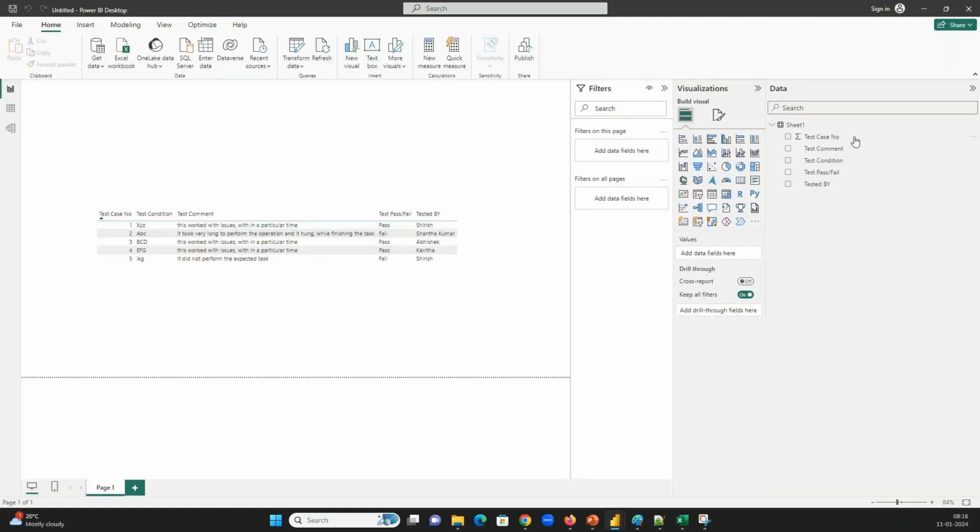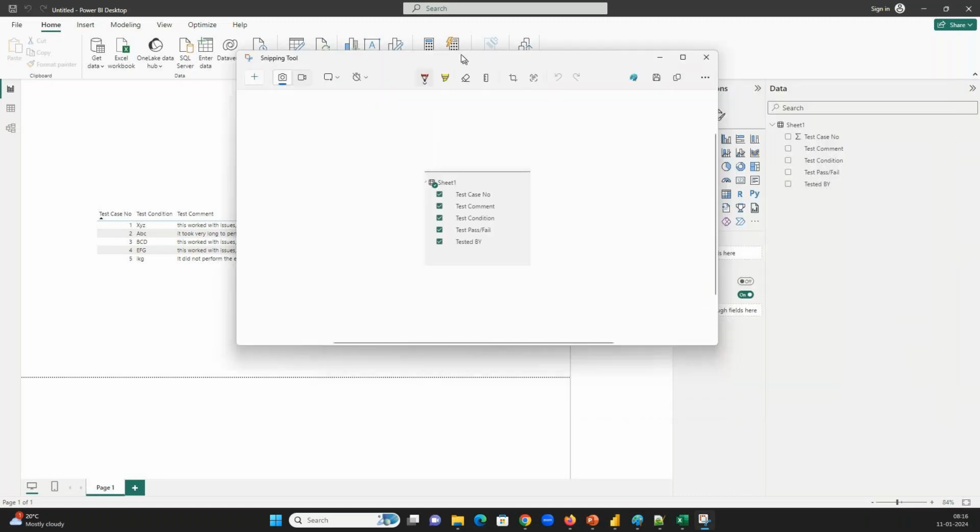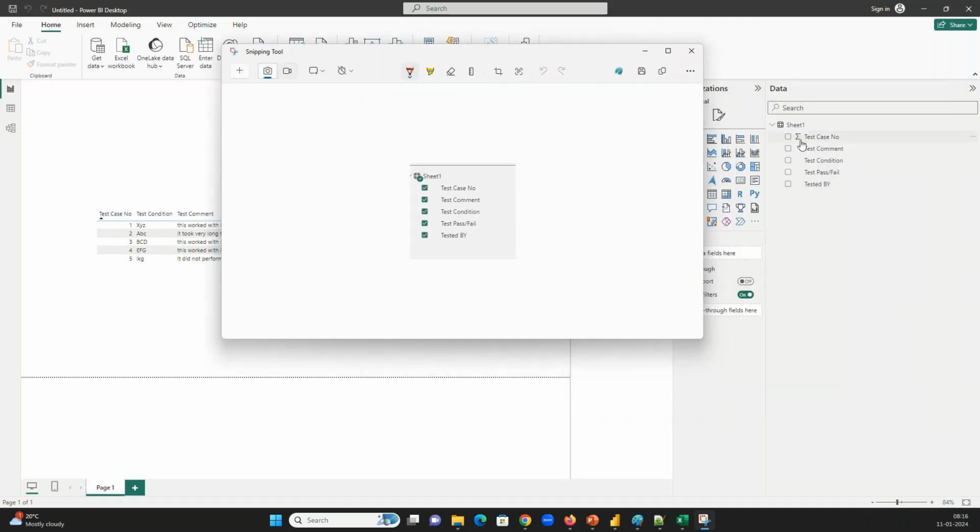Now you see, the moment you modified this to a number, Power BI is trying to add it up, sum it up. This is the old one where we used this as a text. This is the new one where we are using it as a number. Understood? Yes or no?